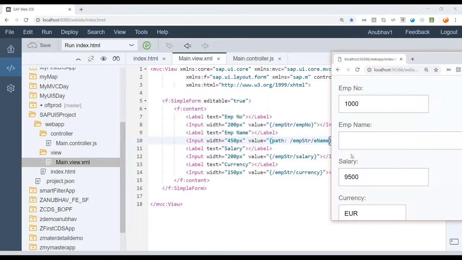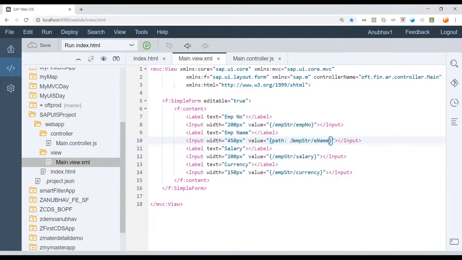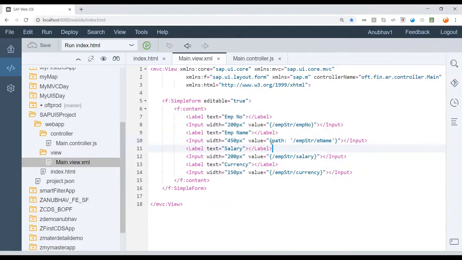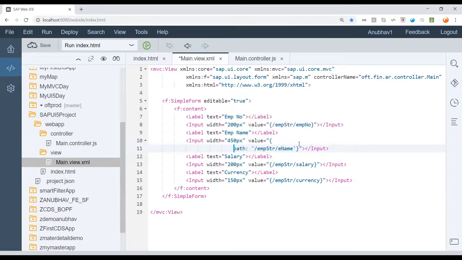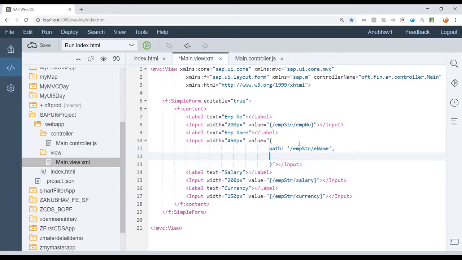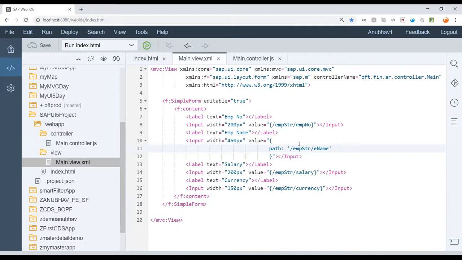Have we done something wrong? Why is it not working? Spider-Man should come here ideally, guys. Okay, Spider-Man should come. It should work. No, it's not working. Something is wrong. Let me just check. Not sure why it's not working.